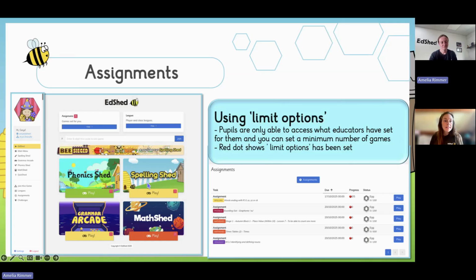Now, assignments, I know I've mentioned a couple of times about being able to lock what pupils are able to see, and that's something called limit options. So they're only able to access what the educator has set for them. And you can, if you wanted to, select a minimum number of games that they have to play before the rest of the screen unlocks, or you can simply just set it and lock it down for them.